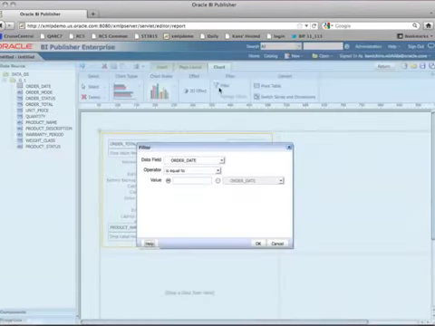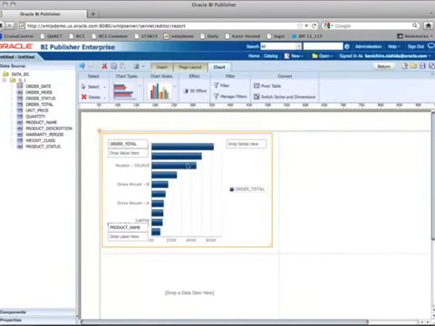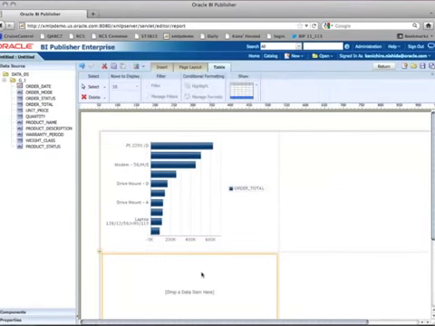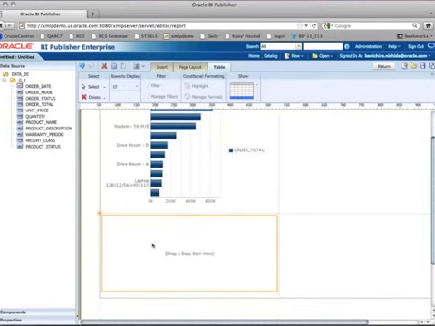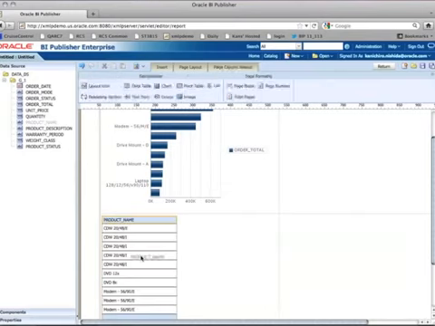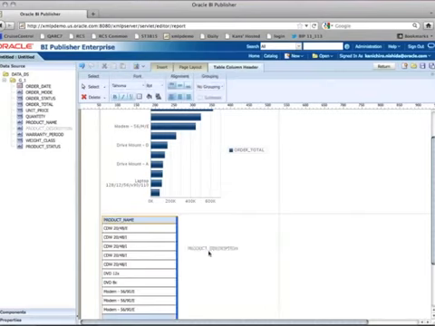Also, I can use a filter to filter the data. In this case, displaying all the products would probably be too much, so I'm going to select maybe the top 10 products. I click OK, and now I have only the top 10 products. Then I can drop columns into this data table. For example, I'd like to see the product name and the product description.